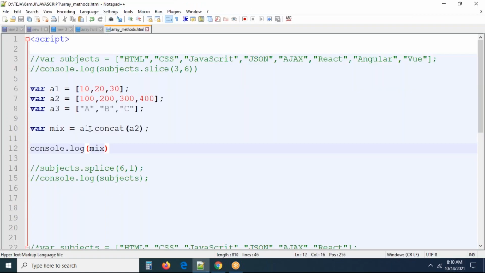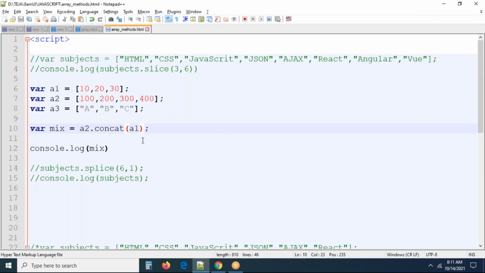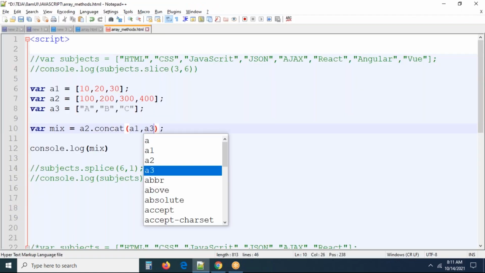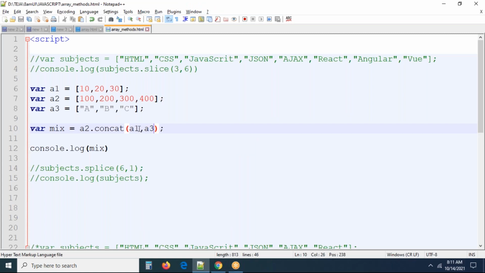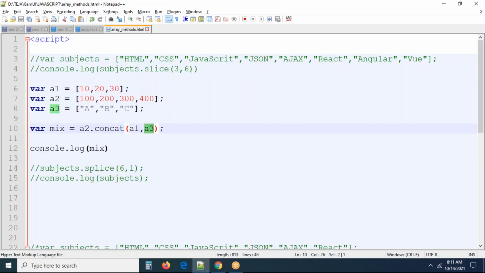No sir, I don't want to go like this. You want to join a2 concatenate a1? Yeah, we can do like this also, no problem. Refresh the page. Now 100, 200, 300, 400 is first, after that 10, 20, 30 second. If you want, you can take comma separated a3 also. It is not only for concatenating two arrays; we can concatenate more than two arrays. Just refresh the page. Now you can see A, B, C, D is also in the array. By using this method, we can concatenate more than two arrays.